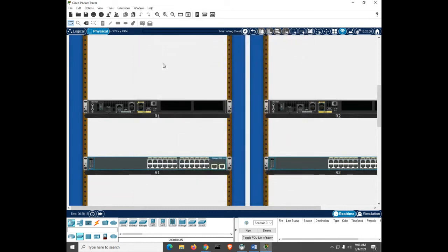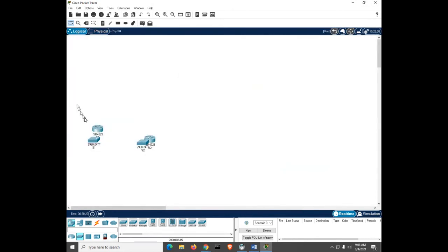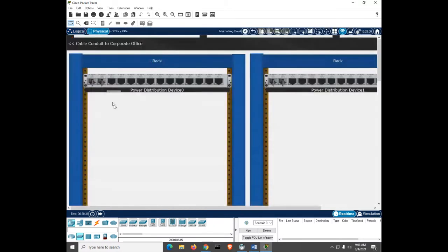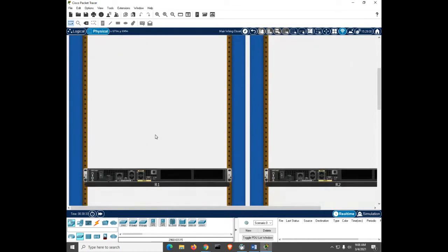And here's the physical layout in the 2 racks. And if we pop back to the logical, it typically shows them kind of screwed up looking. So we're going to drag them around and make it look nicer here. R1, R2, S1, S2. Kind of looks like the lab report, the logical layout. Let's go back to the physical layout and let's make the connections that are required here.